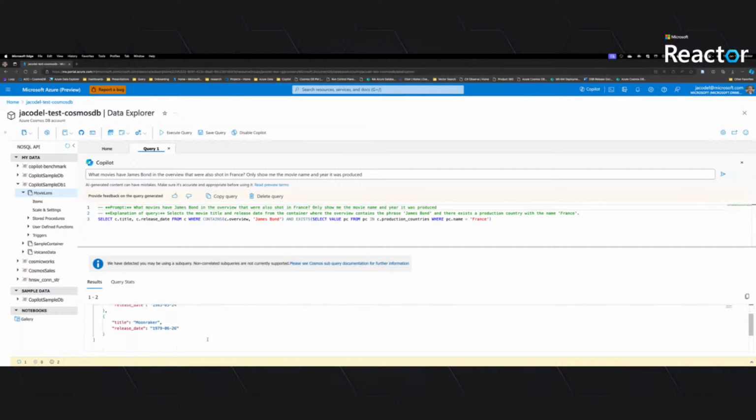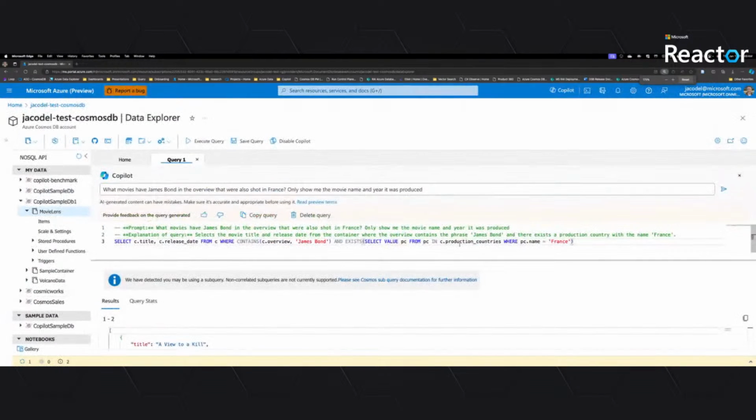A View to a Kill and Moonraker are the two movies in my collection. I know there's been more James Bond movies shot in France. I think there was a scene in GoldenEye that was in France, but that's okay. All that means is that that movie isn't in my collection. So this is really cool, right? This is a great example of how generative AI can be used to improve your workflows and improve your work efficiency here.